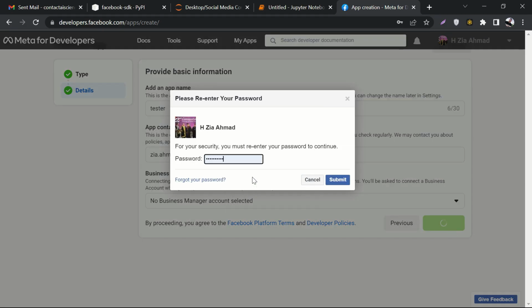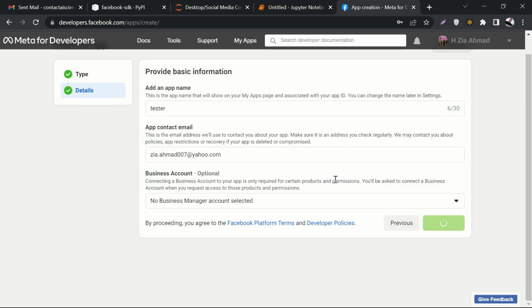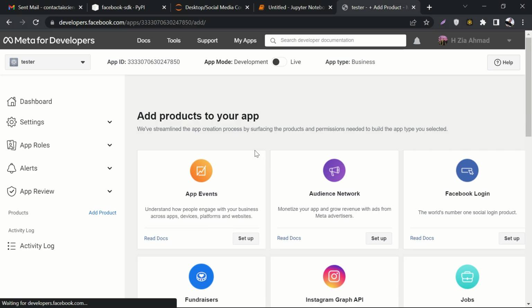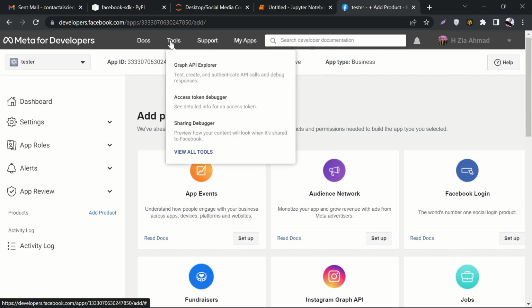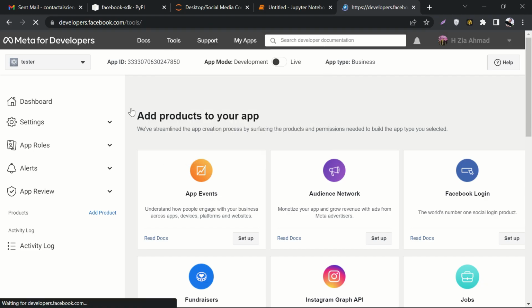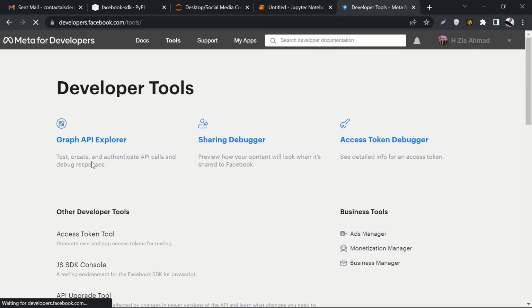Here I have to write the password of my Facebook account. I've done that. Let's wait for it to create. Great. So we were able to successfully create an app called tester. Then we'll go to tools, and inside the tools we'll go to Graph API Explorer, right?